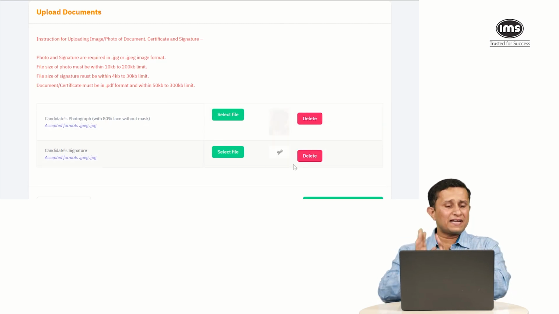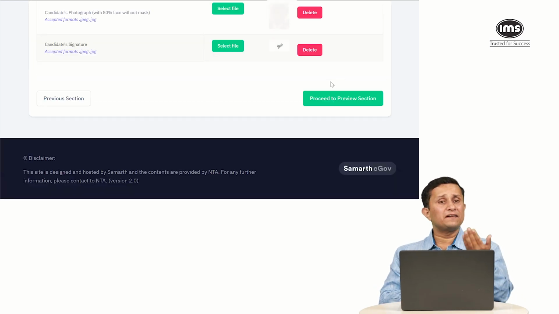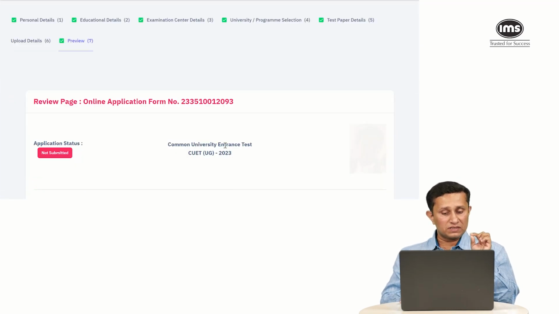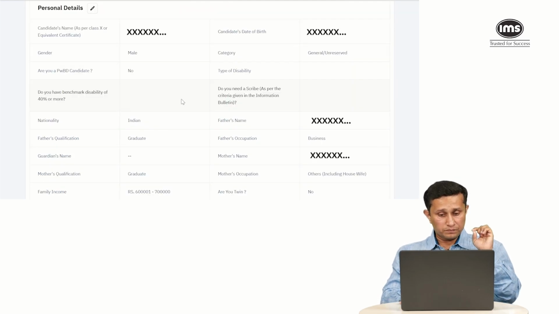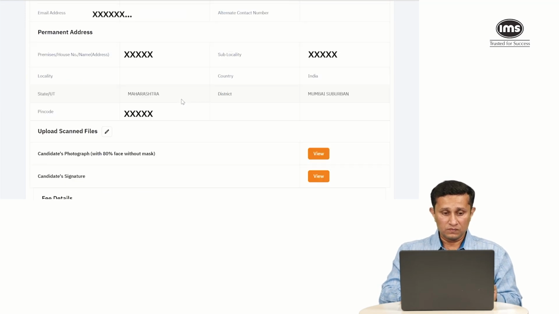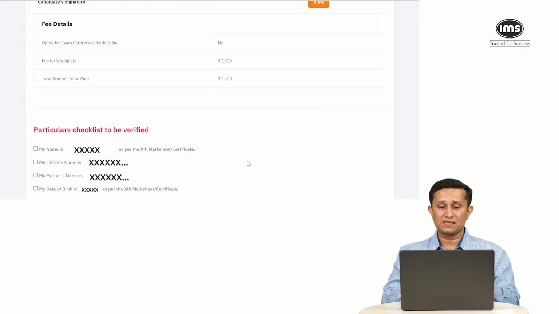So see, this is where I have uploaded both my pic and my sign. You can delete it and upload it later again. If this is done, go to the preview section. Now look, this is the first time your application number has also been mentioned, because everything is done now. Your online application form is ready. You have your application number, your photo. You can check all your details here. Every single detail that you have filled up will be out here. Okay, you can even view your photo and signature once again.